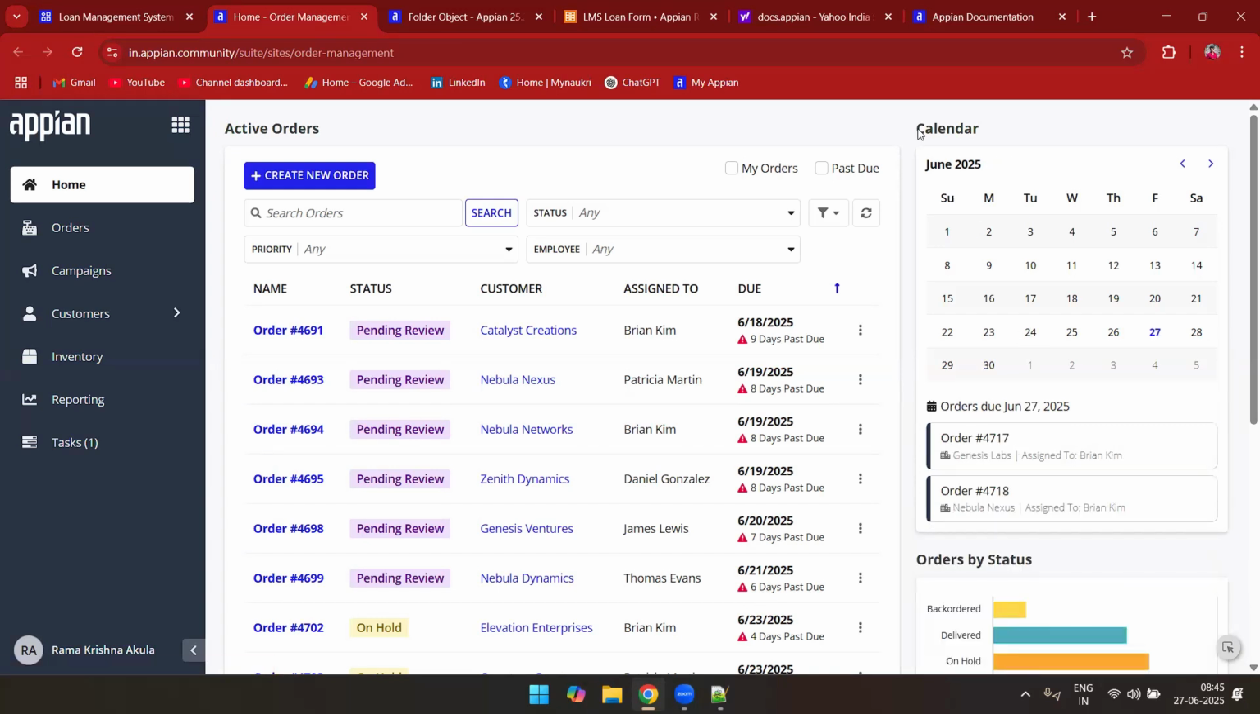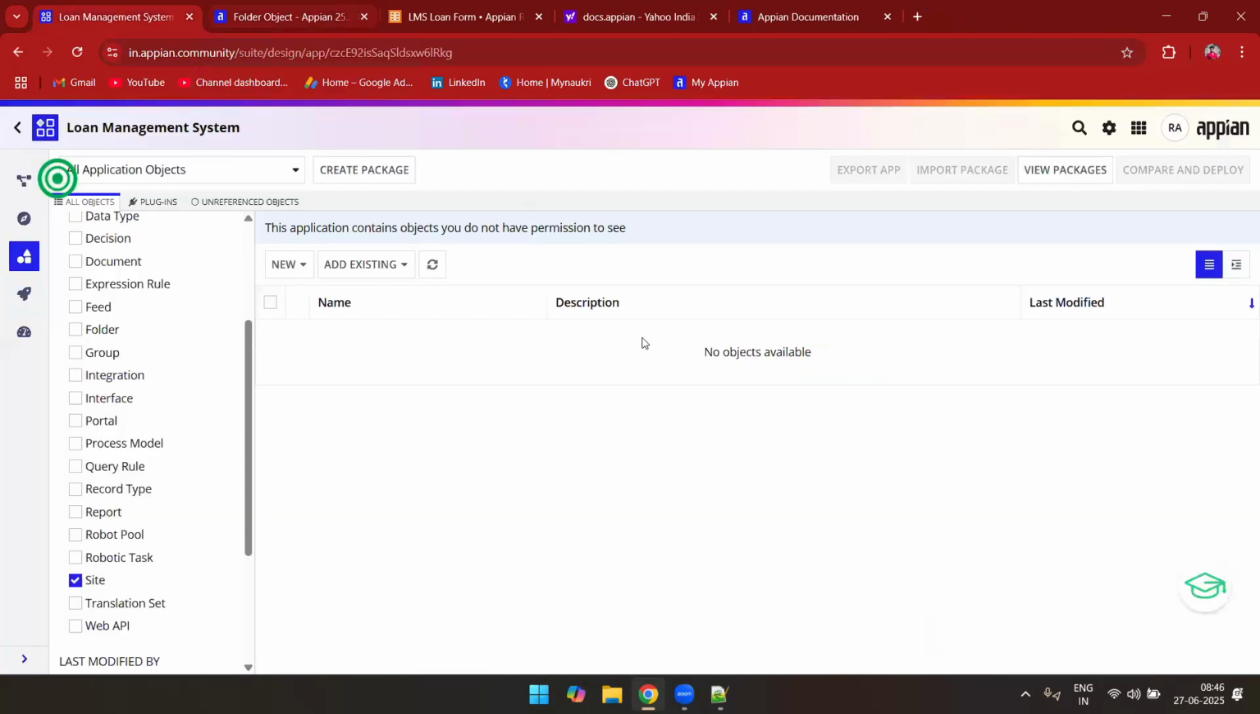So this is a new feature. You can also learn these things. I'll teach you how to build a calendar using Appian. Okay. Any questions?